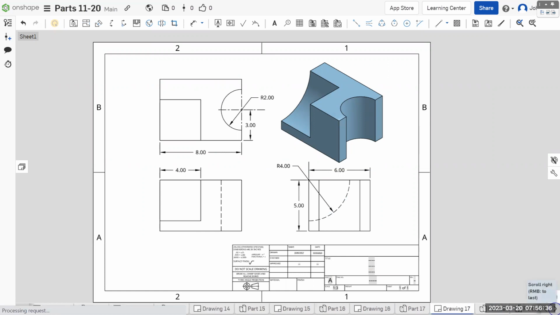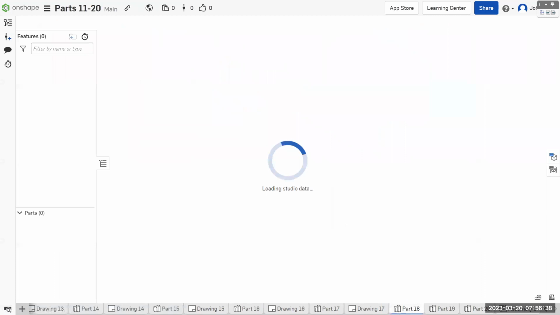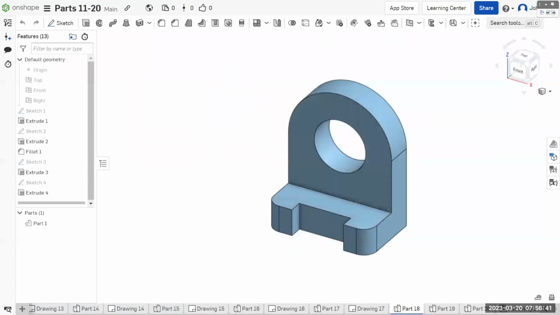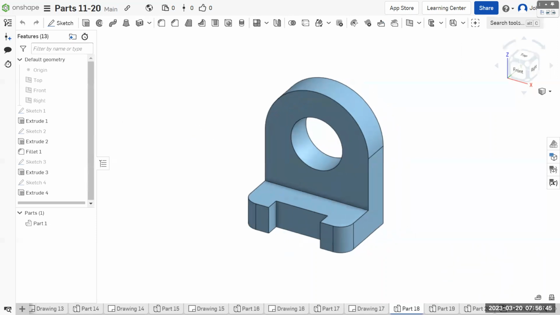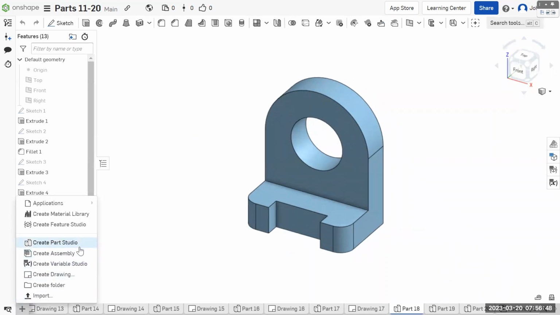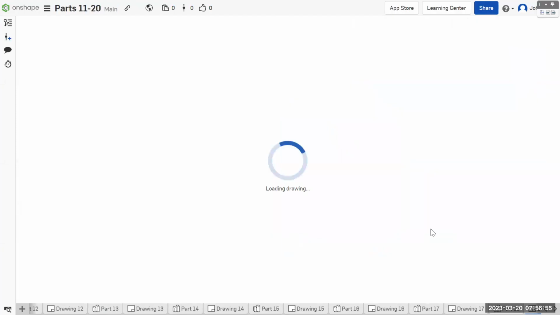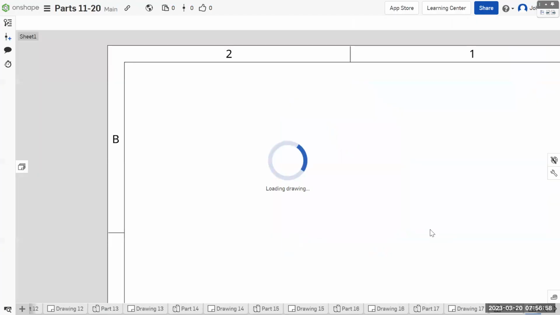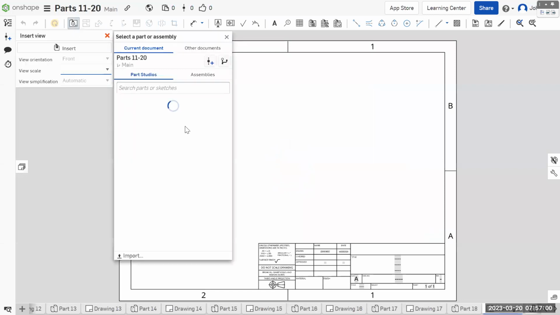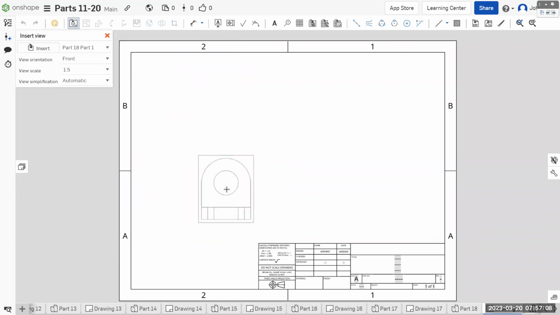There we go, part 17. Part 18. And I think the rest of these, well, this is probably the only difficult one remaining. Yeah, the other ones are pretty easy. So let's do a new create drawing, base view. And we are up to part 18. And it's at 1 to 5. I'm pretty sure we can fit 1 to 4 in there.